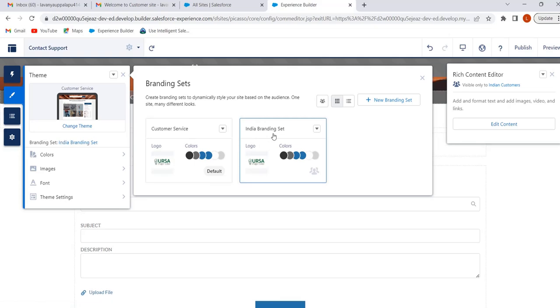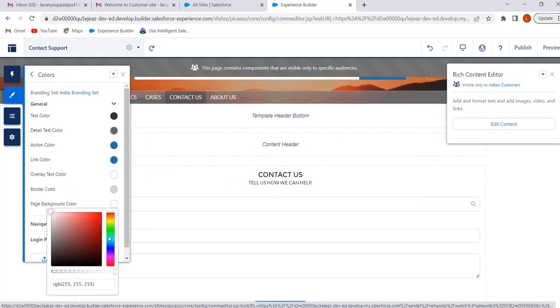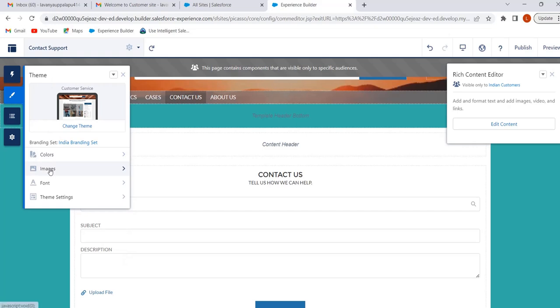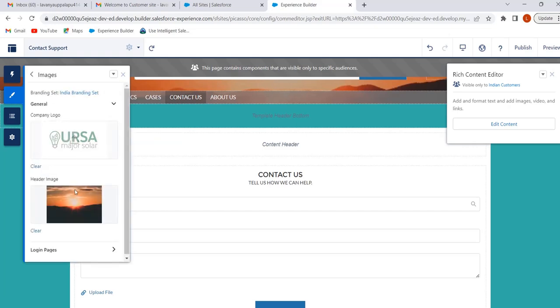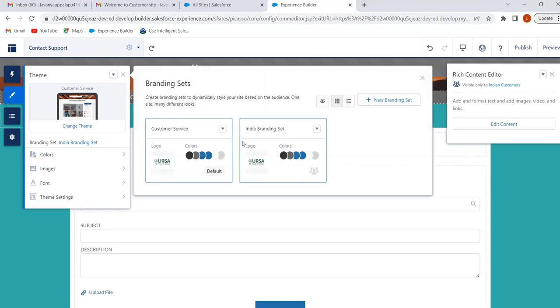To show different brands to the Indian customers, click on this color. We have to assign any of these colors. Now I am selecting the page background color to show the difference. If we want to change the images, we can change them from here. We can change the logo and header image. Now we have two branding sets.